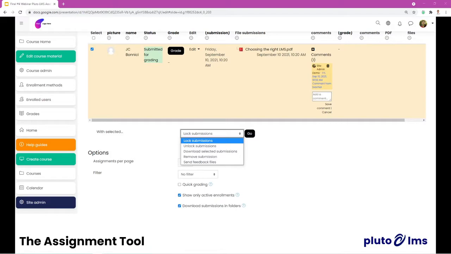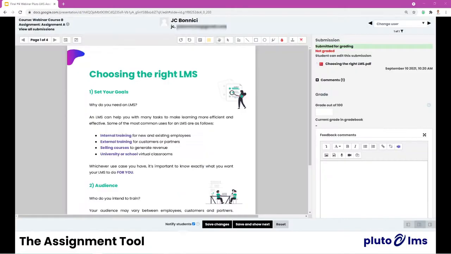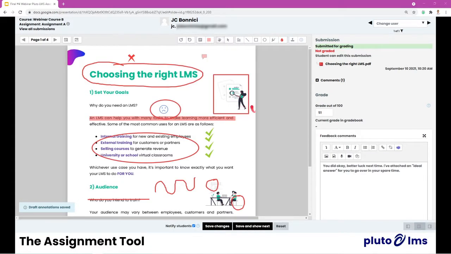But for now, what we're going to actually click on is grade, because we want to grade this particular assignment. What's really nice about the assignment tool is it comes with an online grader, so you won't necessarily need to download any submissions. You can simply view them on Pluto via this view over here. What you can do is go to different pages. You have a variety of marking effects over here, and I'll show you what they can look like in the next slide. And I'll also take you through what this all means, but basically I'll be able to give a grade to this person, and I can also give some feedback.